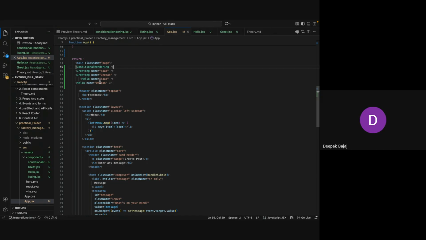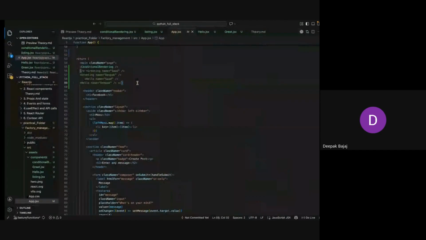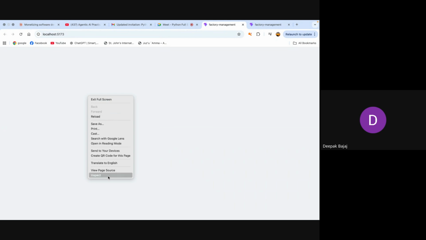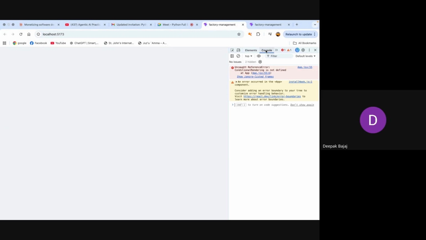Now comment line number 56 to 59. No, not 55, 56 to 59. Yes. Save. Comment with Control slash, yes, Command slash. Now check the output. Oh, everything is gone. Right click, inspect, check the error, it says not defined there.